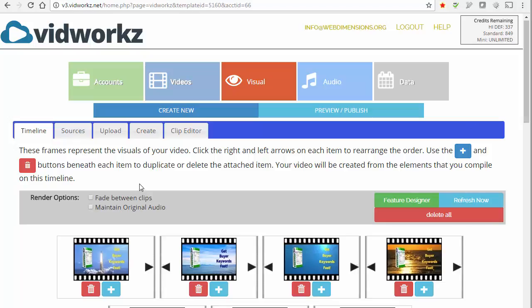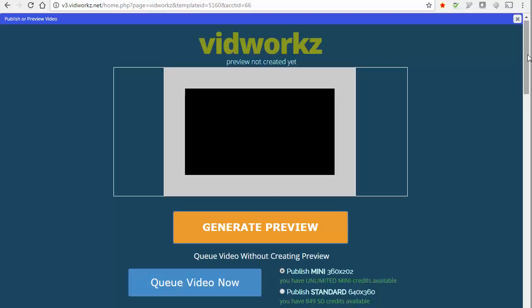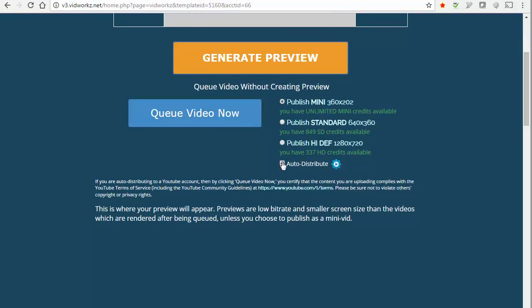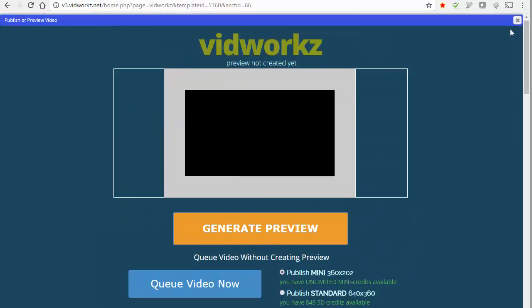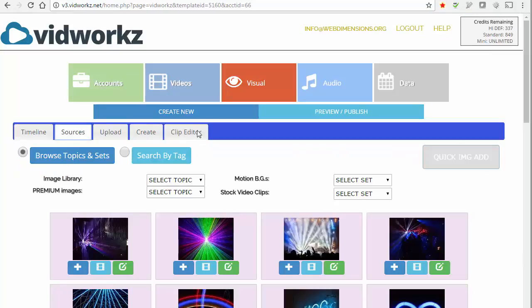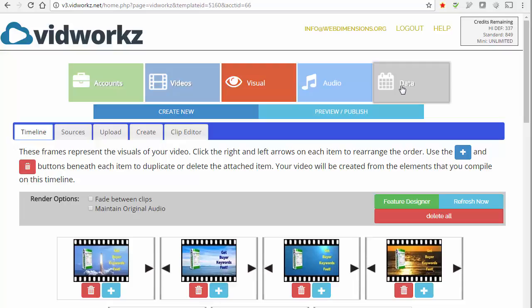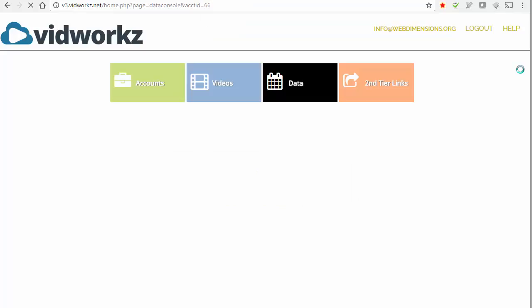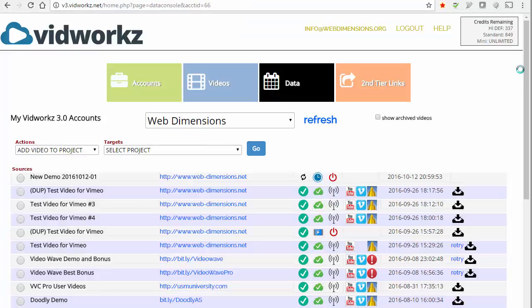So if I wanted to launch as is, I can just click preview and I can just queue it now. I select the resolution that I want, and then I can just queue it. Or I could add more material from the sources section. Let's go back to data now and let's see if our original video has been rendered and it's still working.